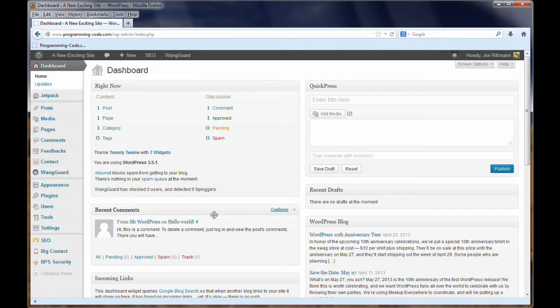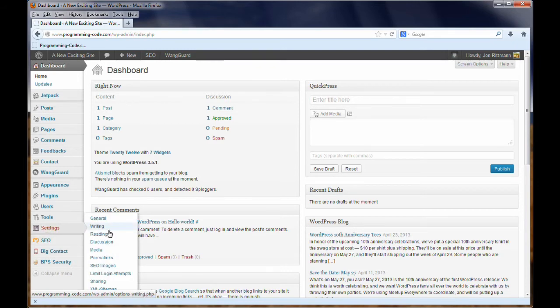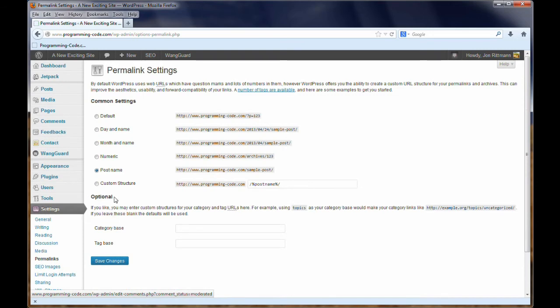Okay, so I'm back into the program, and I should say the editor, or the dashboard, and I'm going to click on Settings next and go down to where it says Permalinks. Click on that. Just make sure that under Common Settings, post name is selected. After you do that, be sure you save it.